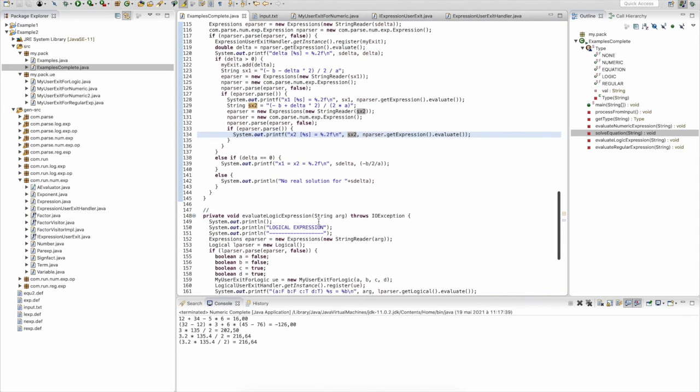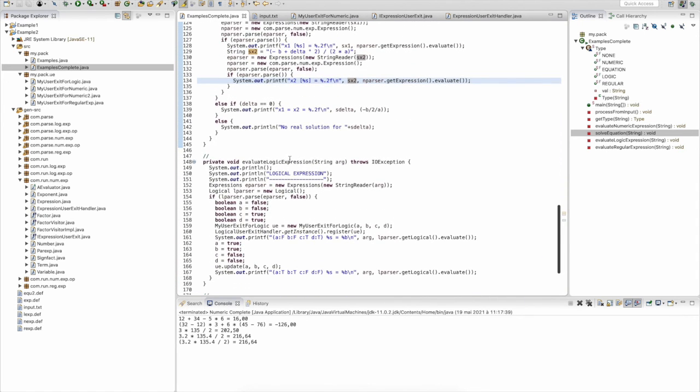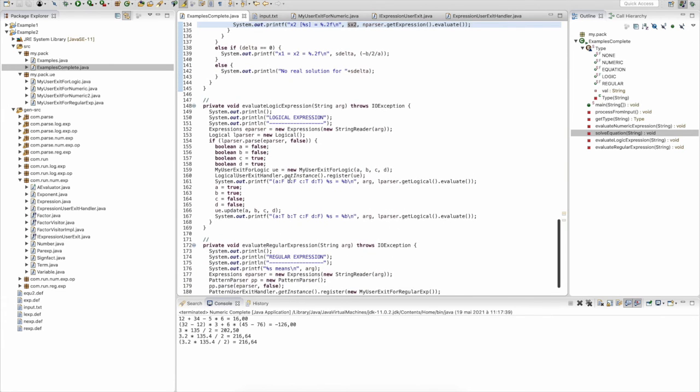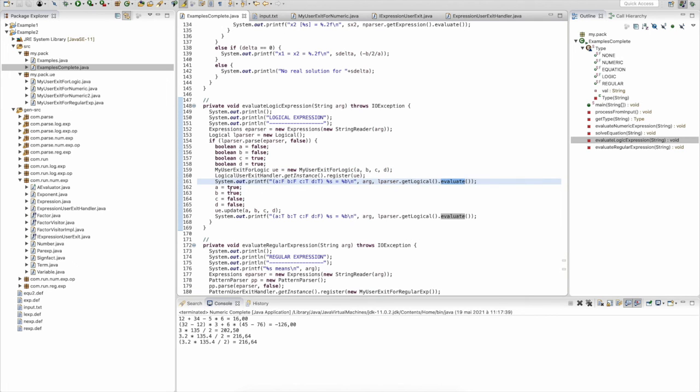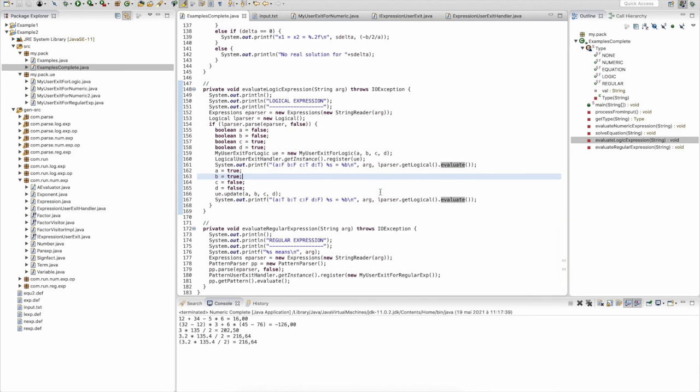Okay, and for the logical expression we do similar things. Here we register also a user exit where we give the values A, B, C, D, and here in this second part we change the values of A, B, C, D, and we call the evaluate again, and sometimes we get some different result.